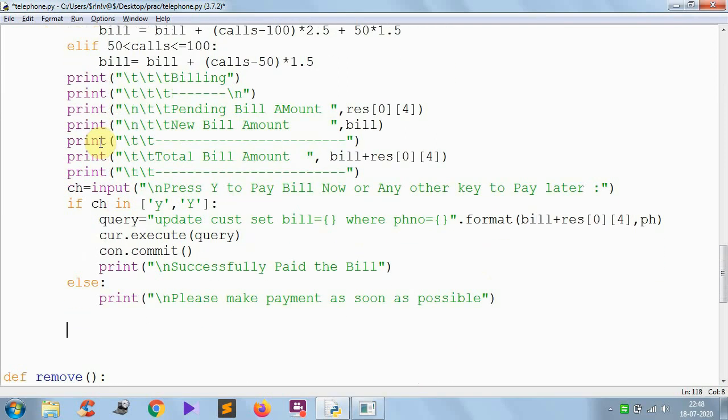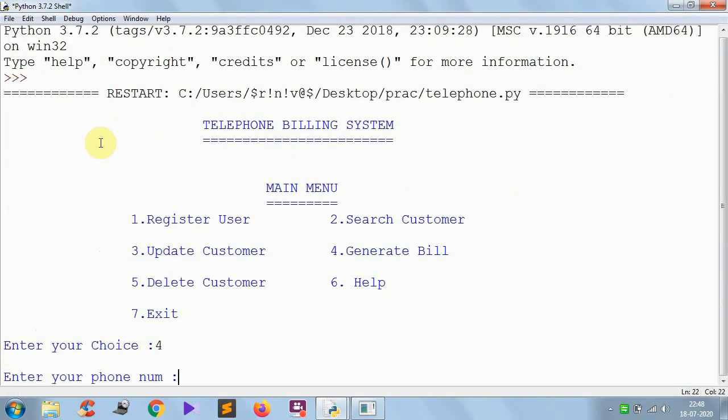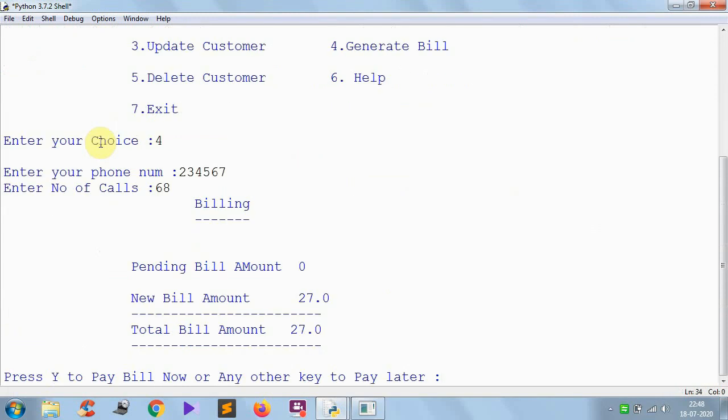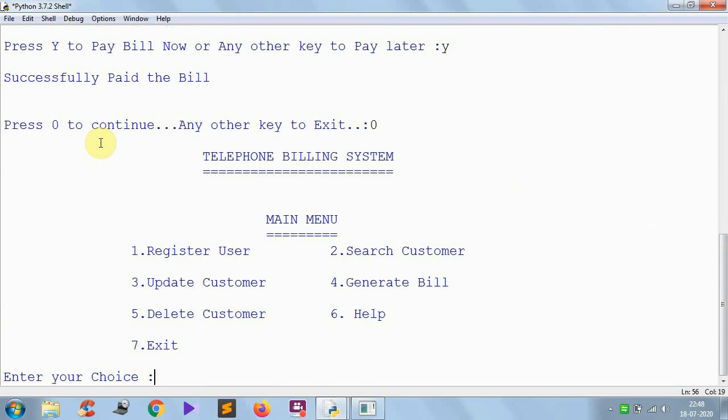And at the end you have to close the connection, dot close. So you can close the connection and now run. So generate bill, enter the phone number 24567, number of calls entered 68. So this is the total bill amount. Pending bill amount is 0, new bill amount is 27, and total bill is 27. So press Y. So successfully paid the bill, and press 0 to continue, and search for the customer.